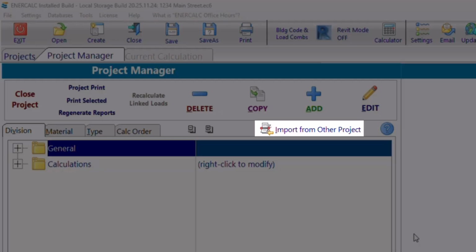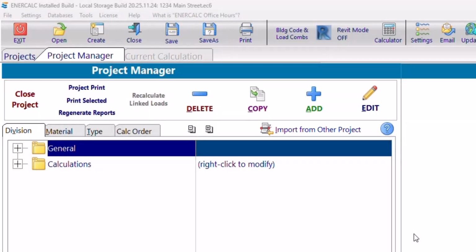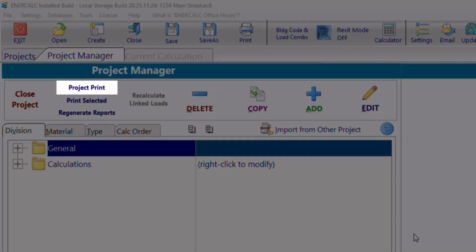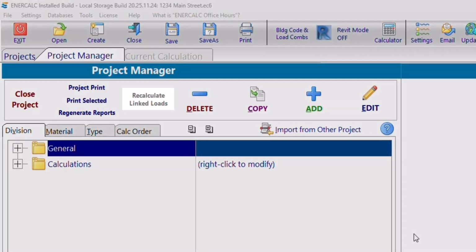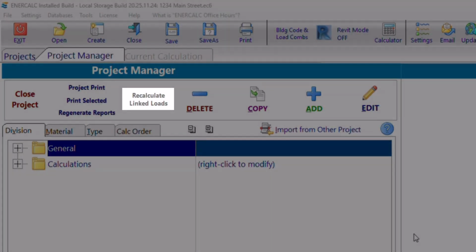to copy calculations over from an existing project file, Project Print, which allows you to print all of the calculations in the project at once, Print Selected, which allows you to print the selected calculation, and Regenerate Reports, which allows you to refresh and regenerate all of the calculation outputs in the project file. And then we'll discuss this linked loads feature in a minute.